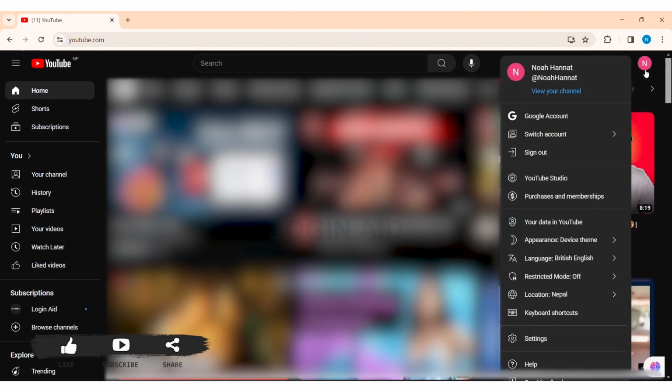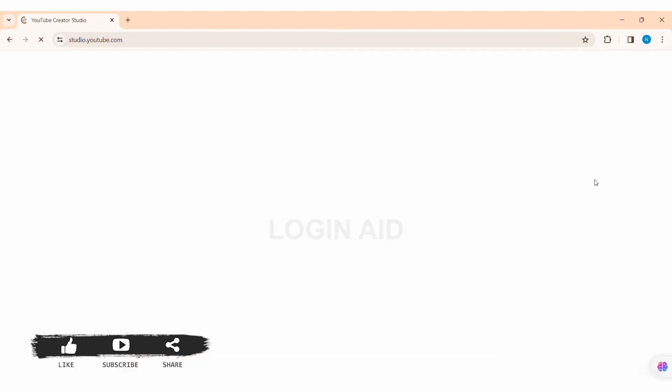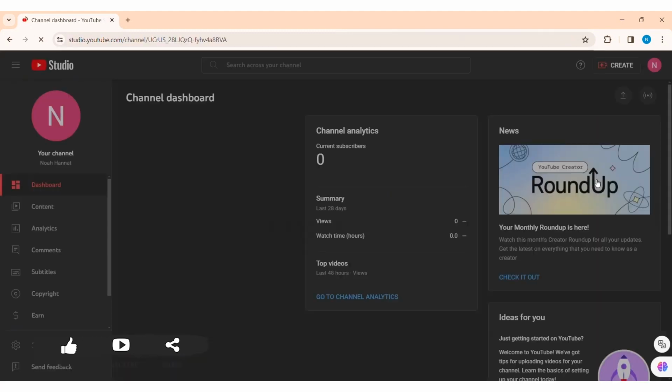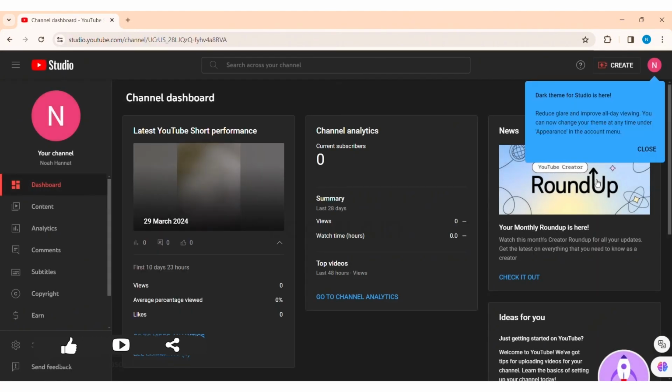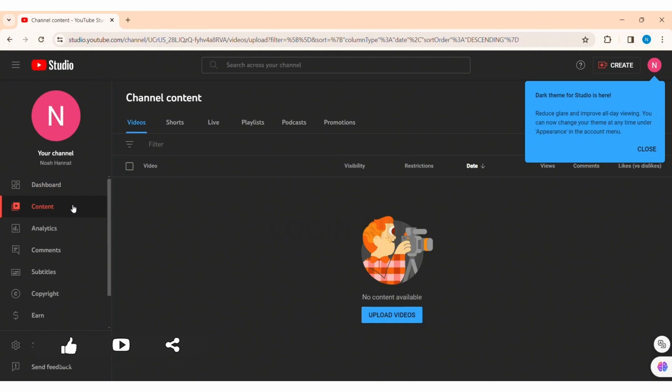Click on your YouTube profile. Then you can see the YouTube Studio option. Click on YouTube Studio. With that, you'll be taken to your YouTube Studio. Now here you can see your dashboard. Now click on the content option on the left. With that, you can see all your contents.